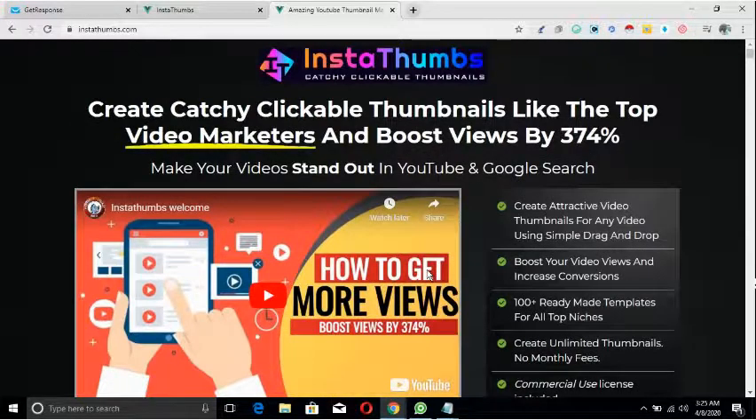Instathumbs is an advanced thumbnail creator, an amazing advanced thumbnail creator. What are thumbnails? Thumbnails are those beautiful images that we put in our videos to attract clicks, subscribers, and views, be it on our YouTube videos, Instagram pages, Facebook pages, or ads. This thumbnail is what makes the video attractive. It's what attracts the audience to your video, to your business, whatever you're promoting.